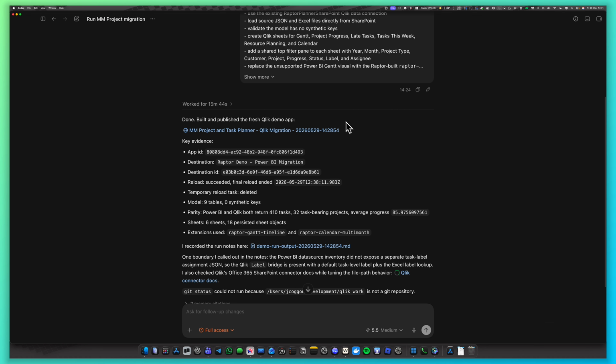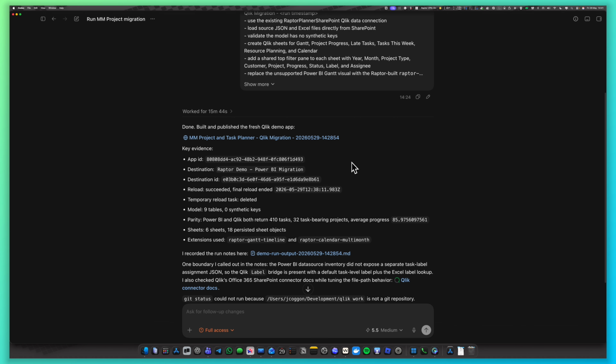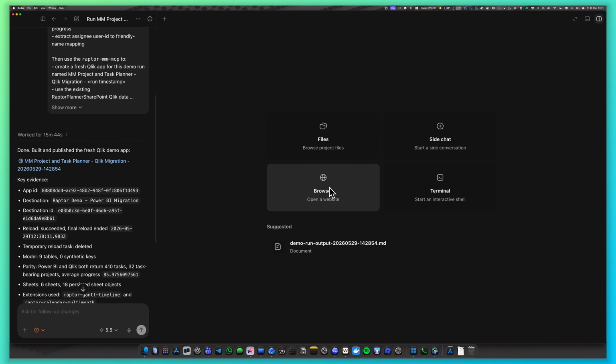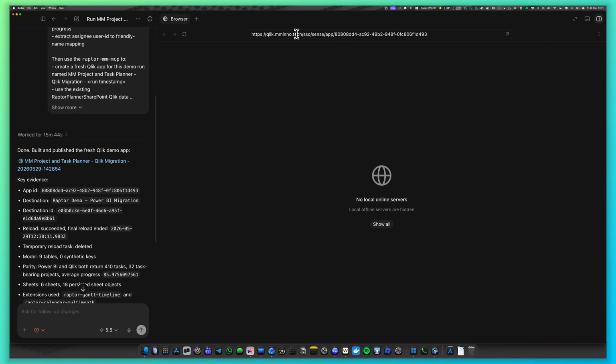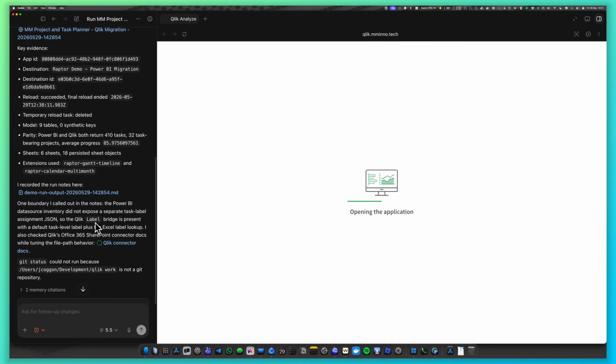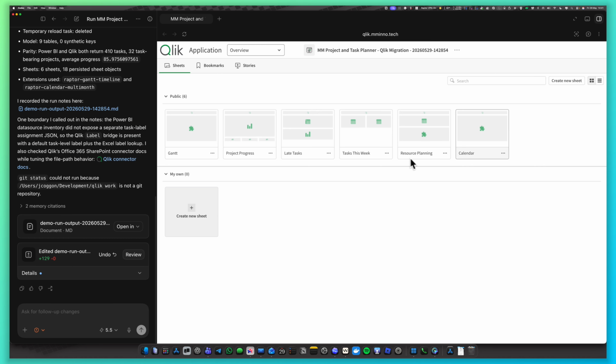So this took a total of 15 minutes to migrate. And the nice thing that I like about Codex is I've got the built-in browser, so I can just go ahead and copy the link from here and open up a browser tab. And if there's anything that I want the agent to work on afterwards, it can use its skills to navigate the application. So, okay, we've got 6 sheets here.